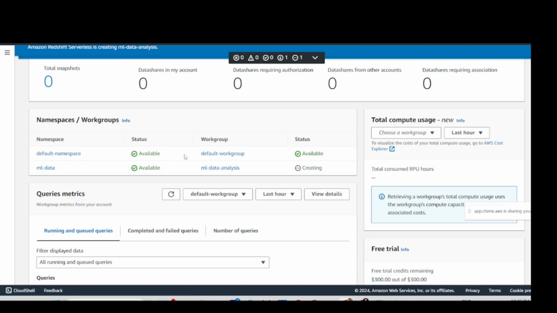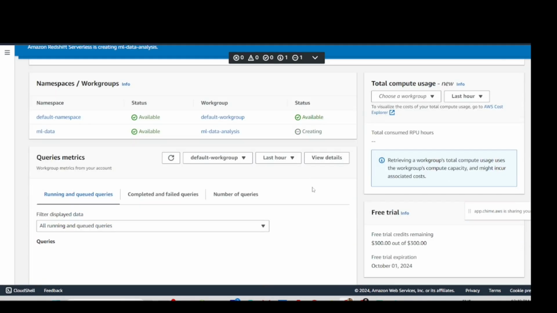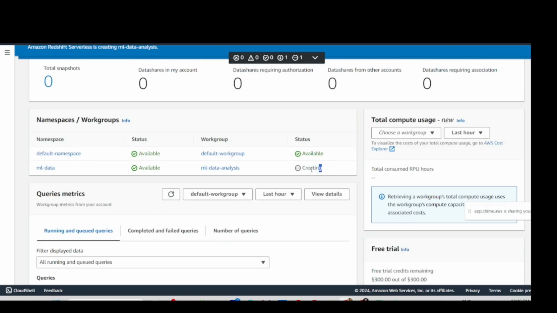Oh, here I already have one available, my default namespace. Is there anything in there? Can you look in there? I guess they make you a default one. Well, yeah, click into that.